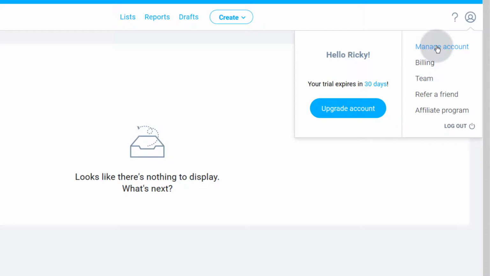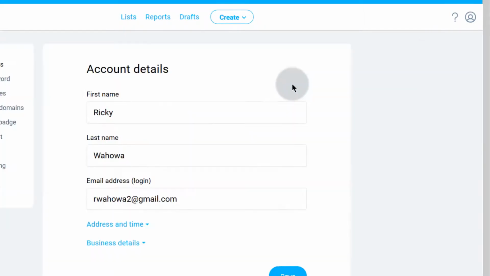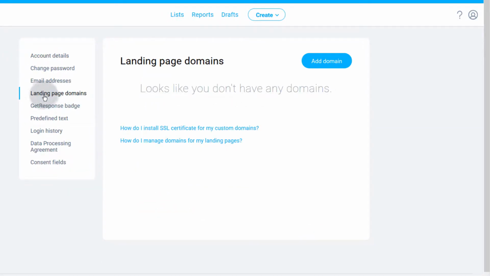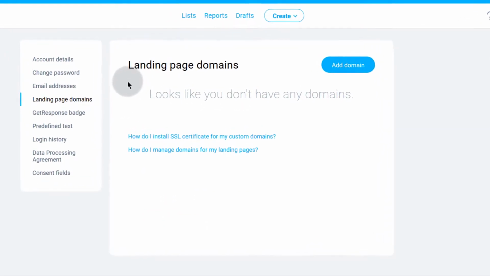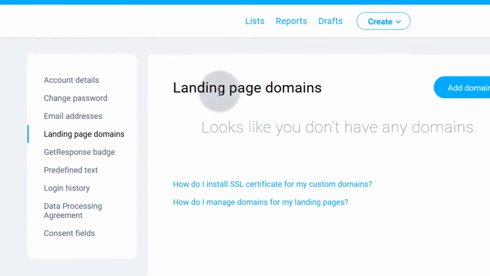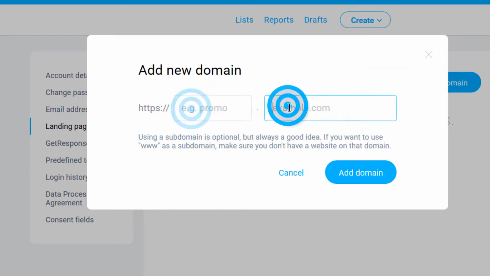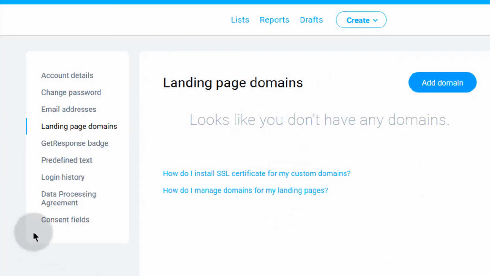And then if you click here to manage accounts, there are certain things that I want to show you here. For example, if you want to add a domain, so if you want to add domains for your landing pages, when you create landing pages, you can connect them with your domains. All right. So I'm going to show you how you can set this up when we get to that point.